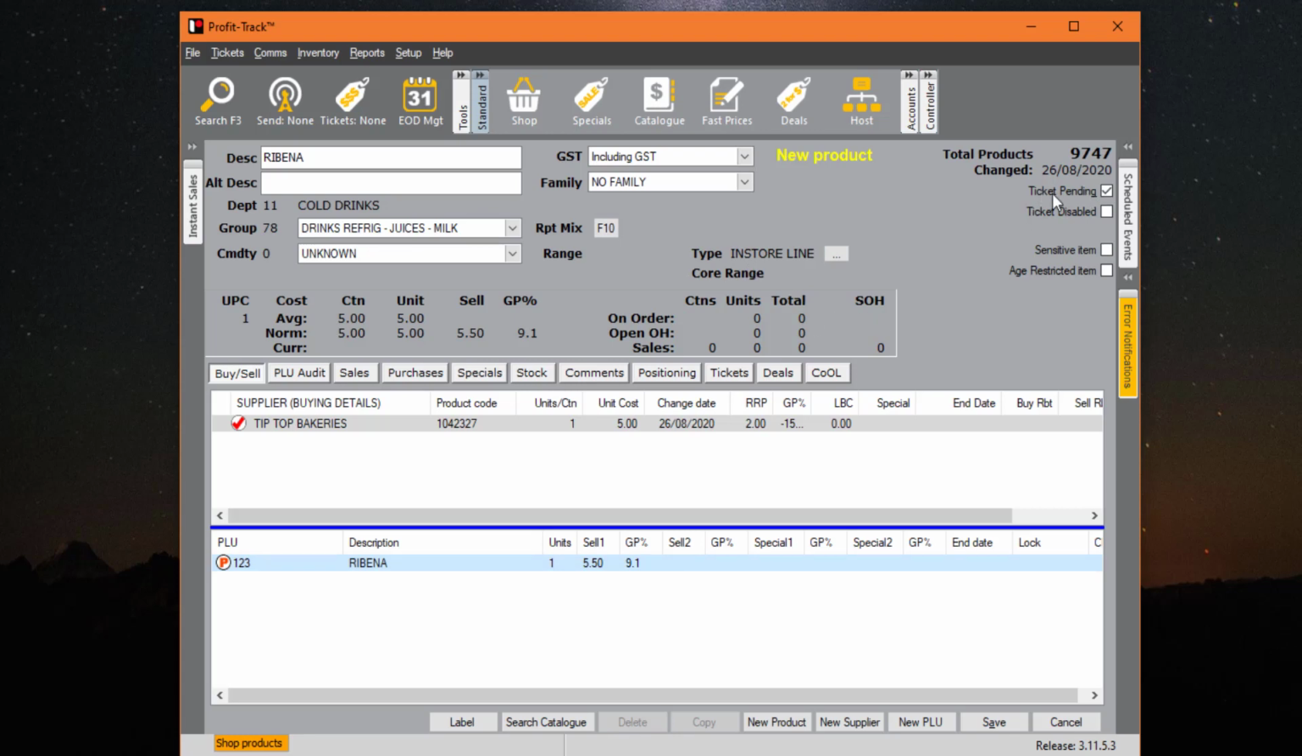In the top right here, you can see ticket pending, ticket disabled, sensitive item, and age restricted item. So ticket pending means that if I save this product right now, I will have a ticket that goes outstanding up here. Ticket disabled means no matter what I change on this product, that will never have a ticket outstanding. Age restricted means that when you sell this on the point of sale, it'll come up asking for ID. So that is tobacco, cigarettes, and if you're selling knives and stuff like that, anything depending on your state where you need identification to sell the item.